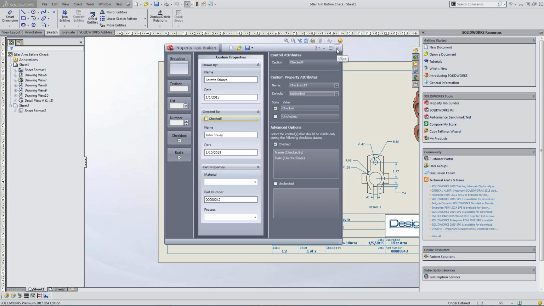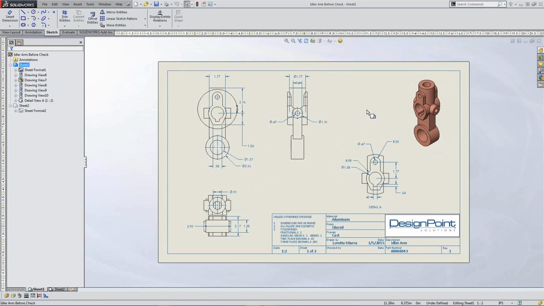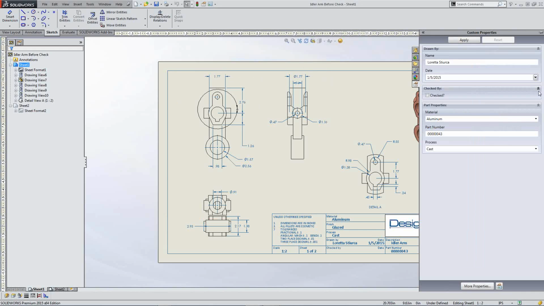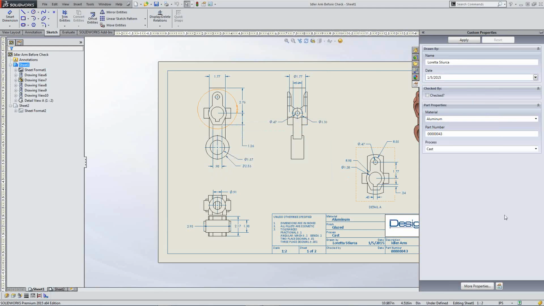Okay, so now we're done building our custom properties tab. Let's see how we use it in SOLIDWORKS. Now we're back in our drawing. Over here in the task pane, there's actually a little tab called Custom Properties. Down at the bottom, we can select one of our templates for that. If we have more than one, we can switch between the two.